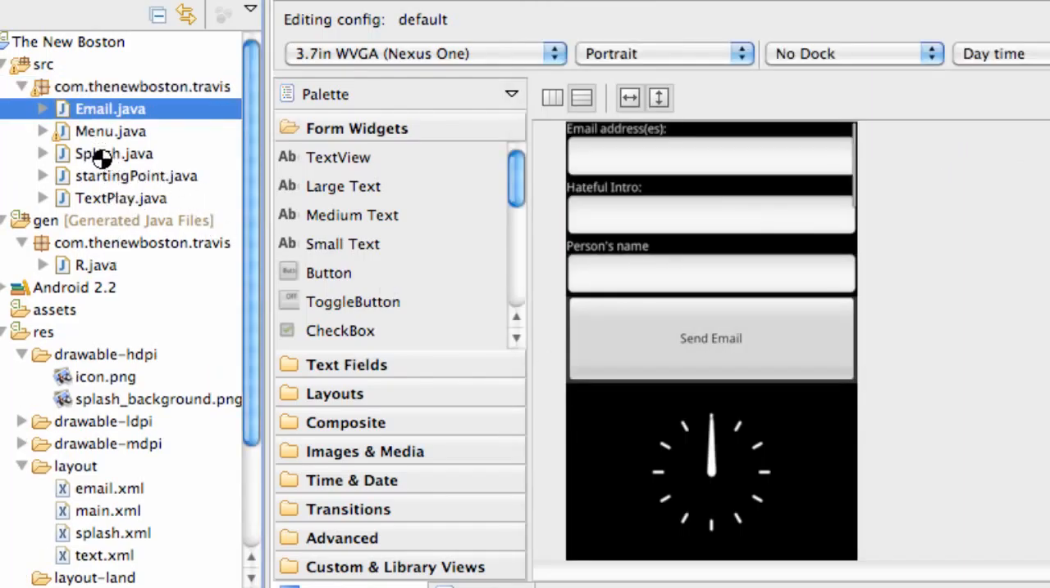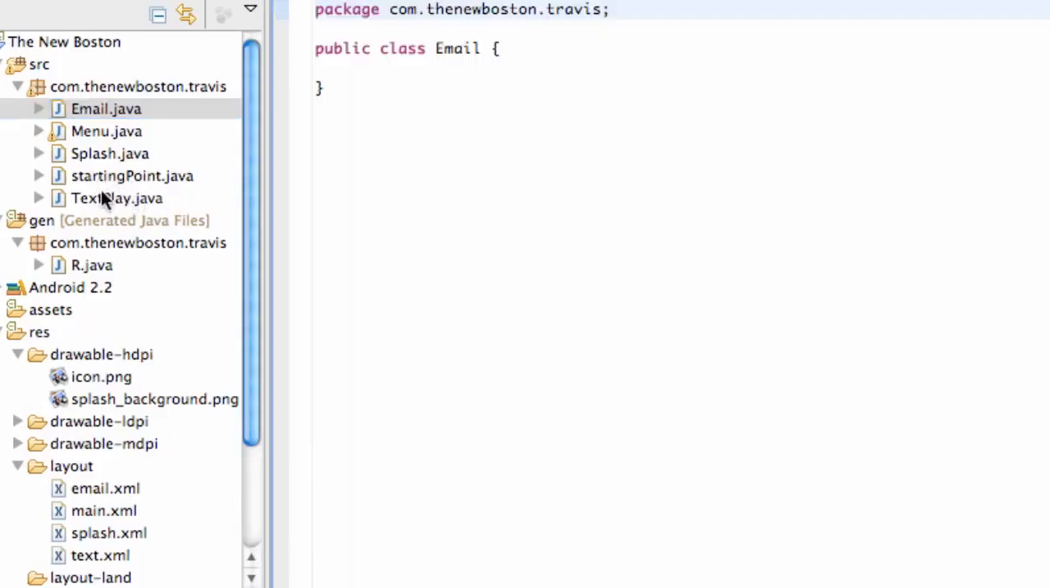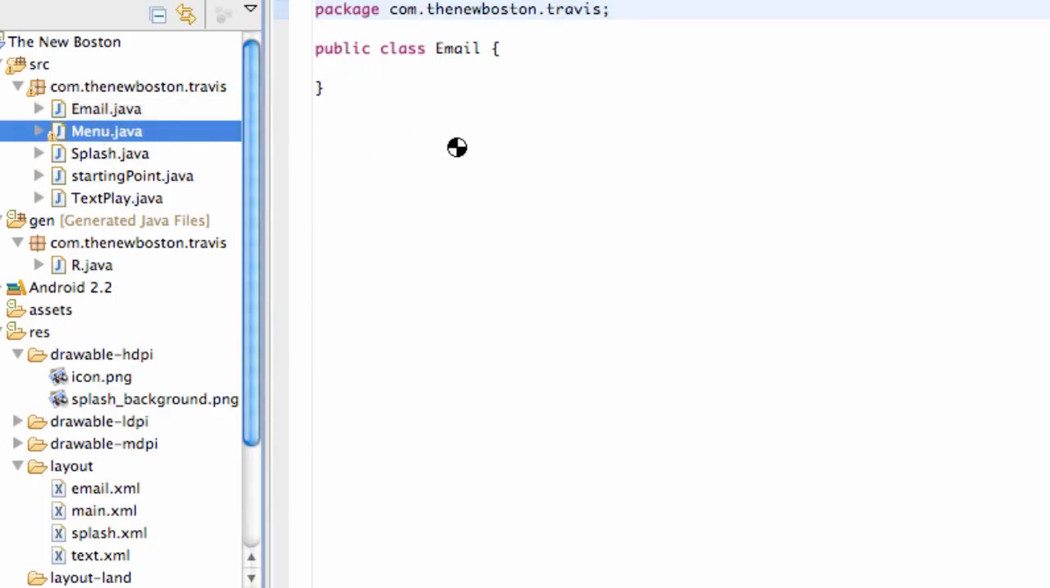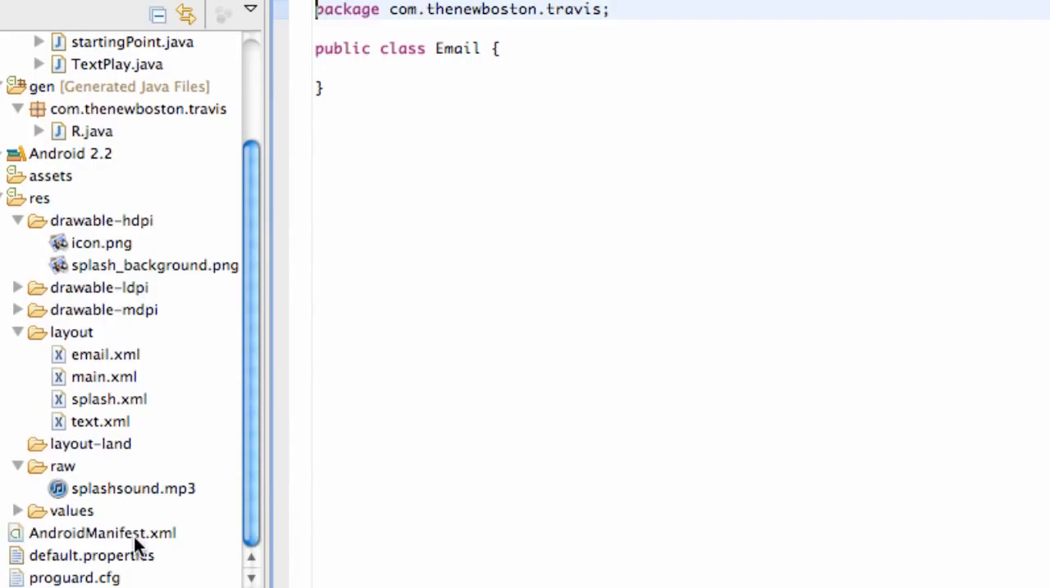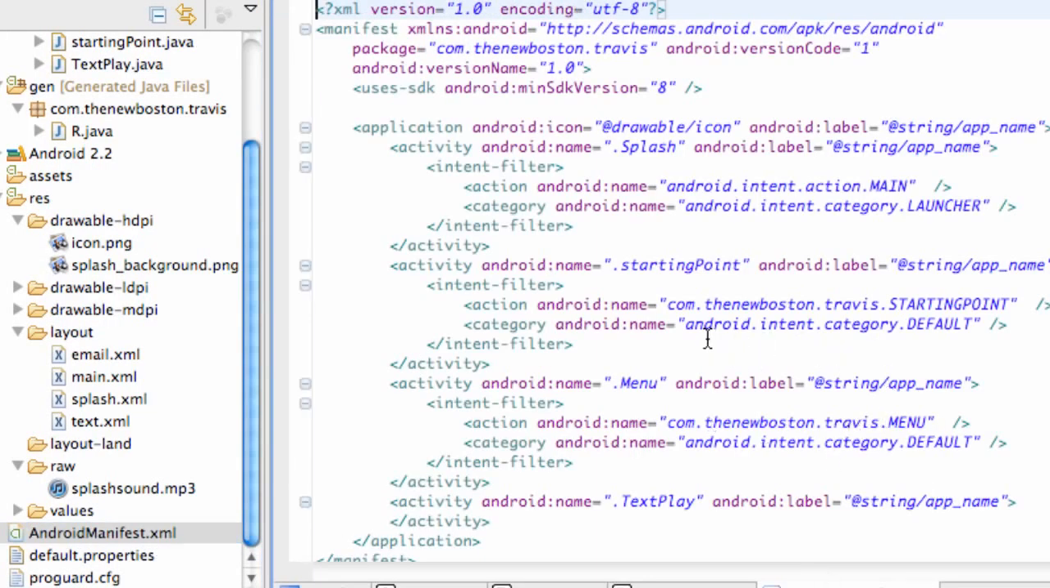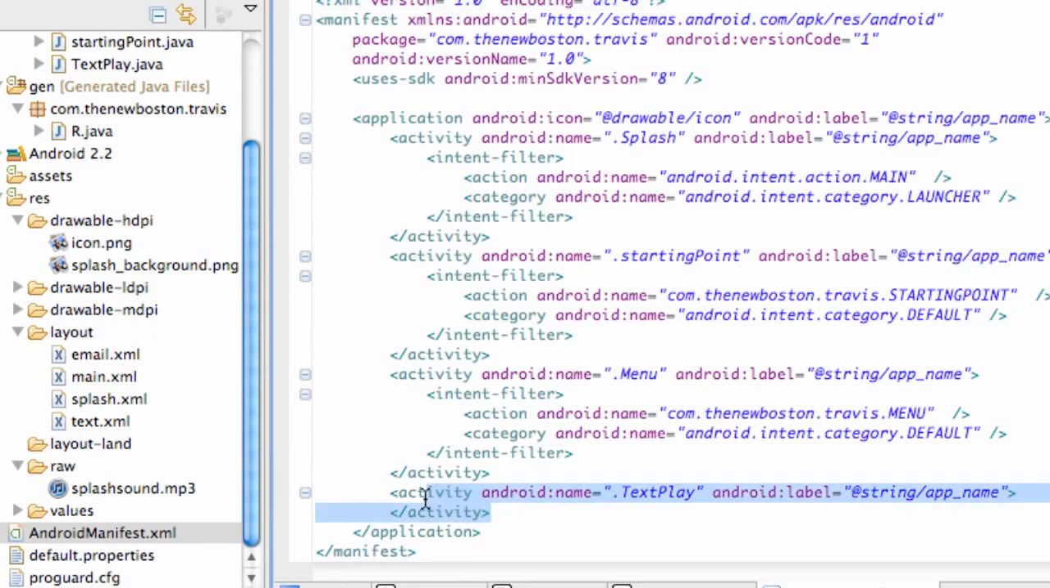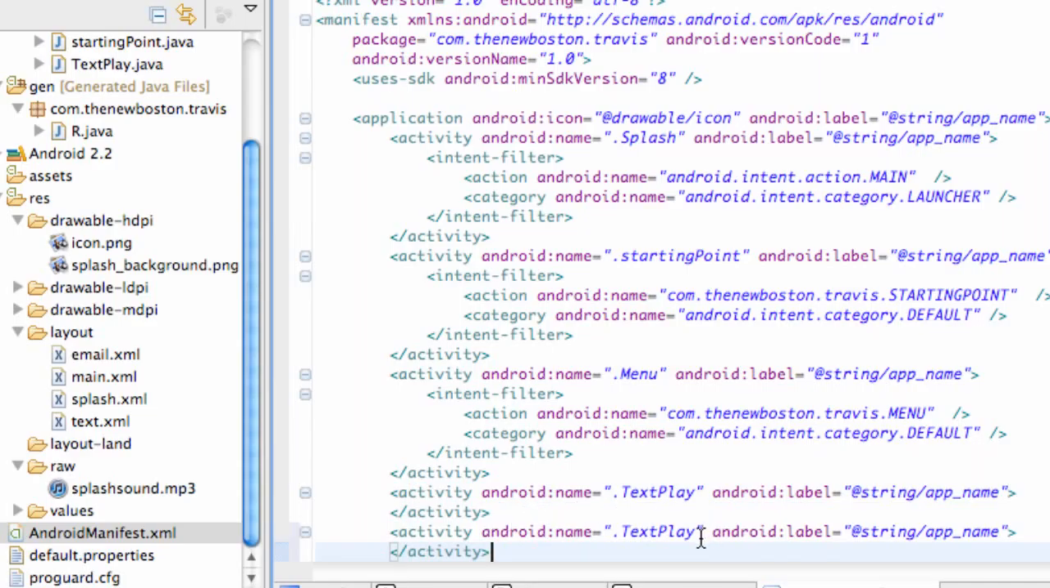So what we want to do first is open up our menu class and change the third, or example 3, to email, again to match your class name. We also need to set up in the manifest. I know I said I wouldn't show you guys that again, but since this is just a tutorial where I'm going to walk you through the code that I've already set up, might as well walk you through manifest again. So we're just going to copy and paste this last activity called text play and change it to email, so the manifest realizes our email class.